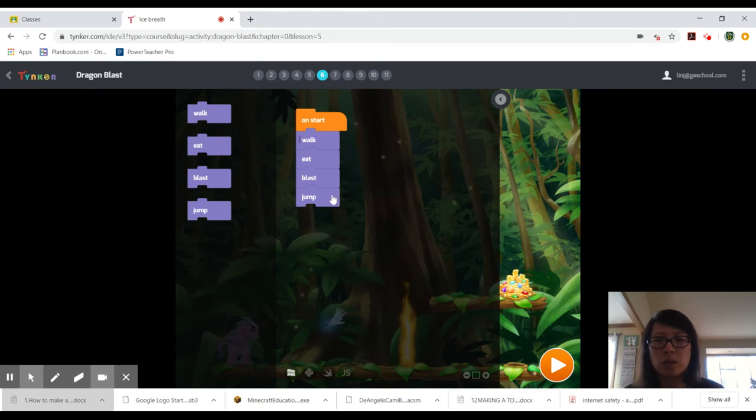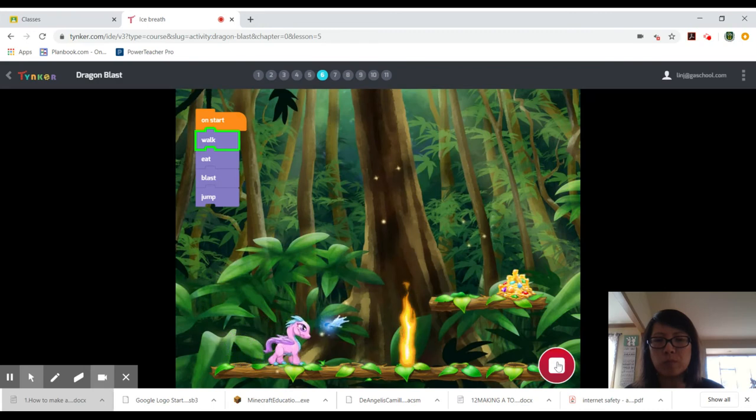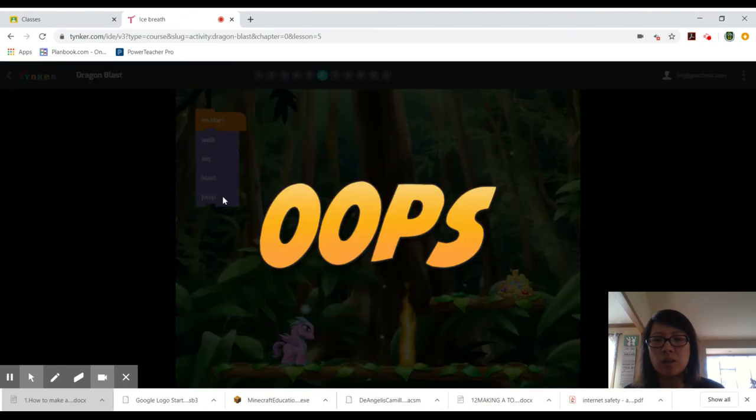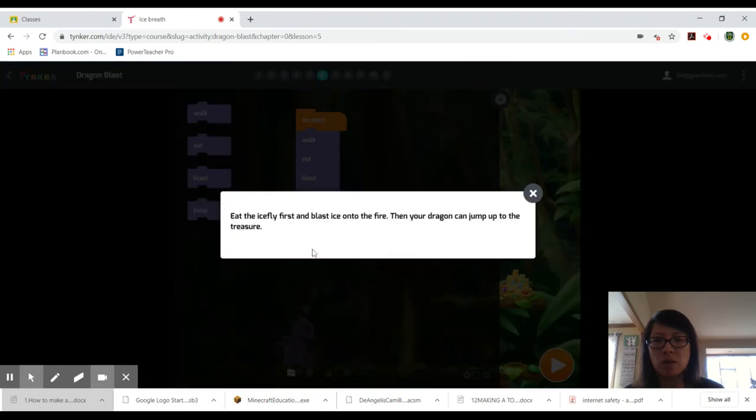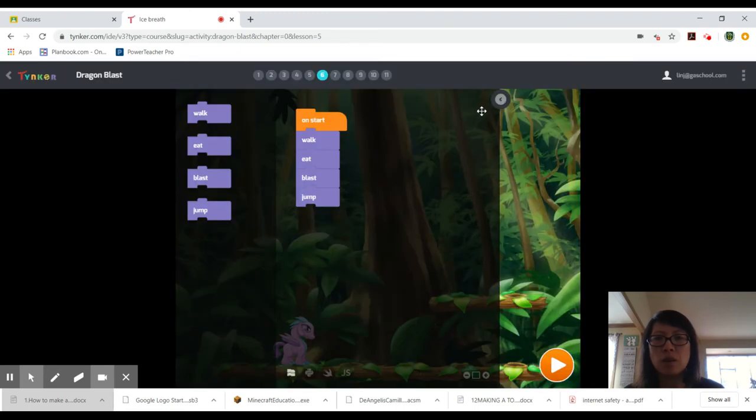So that's the existing code that they've given you. Let's go ahead and run that code and see what happens. Okay, so it's walking, it's eating, now it's blasting, and nothing happens. And you get this error message saying, oops, that did not work. So part of your goal for this stage is to debug. Look at the code and figure out where the code might have gone wrong.